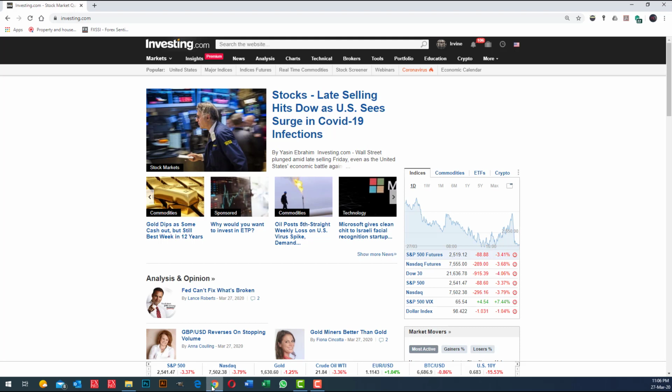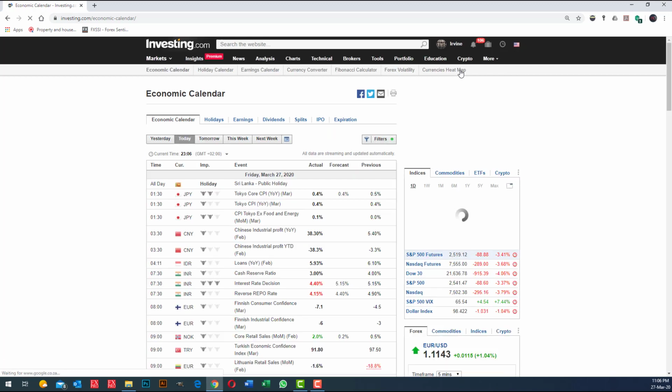So when the investing website opens, here on your top right, you're going to see where it says economic calendar. This is where we're going to be focusing today. Yes, there's a lot of news that you can get from this website, but for now we are going to focus only on the economic calendar. Now, when you click and open the economic calendar, you are met with a schedule of events for that day.